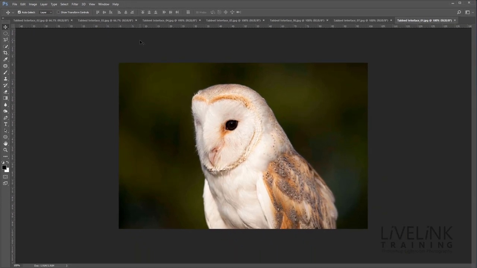and it's back into the tabbed interface again. Now, if you've got more images open than will fit on the screen at the same time, then you get a little double arrow up here at this side. You click on it, and it brings up a list of all the images that are in the tab, and you can just click on one to bring it to the front.